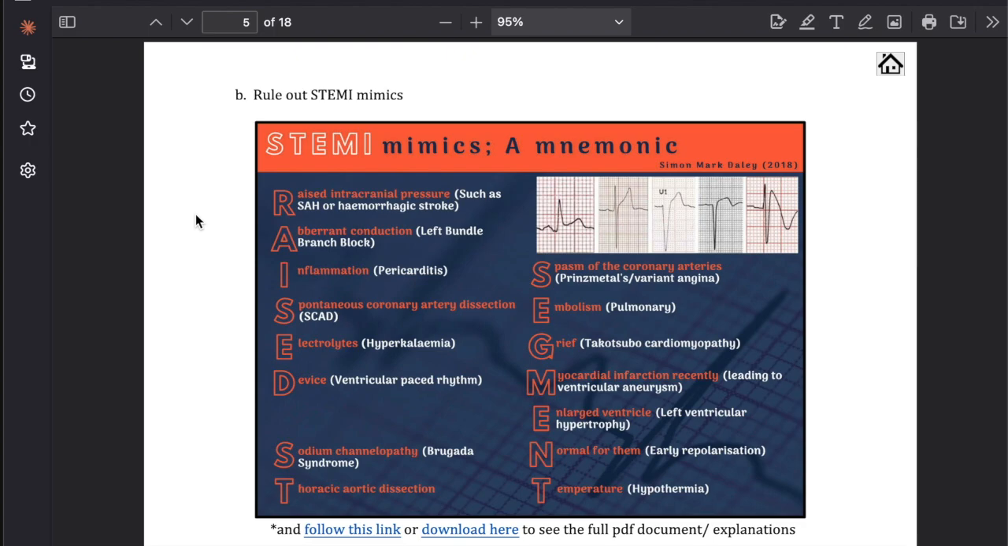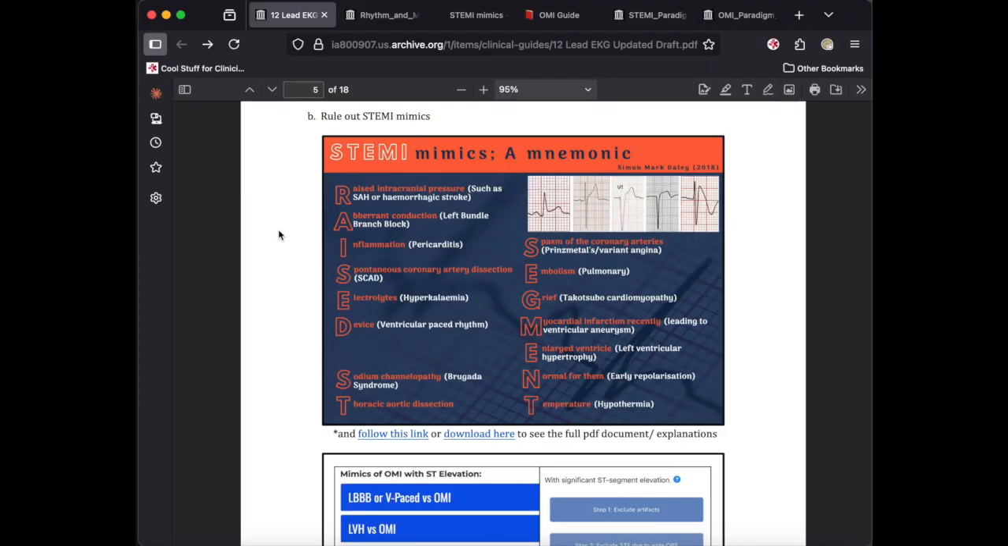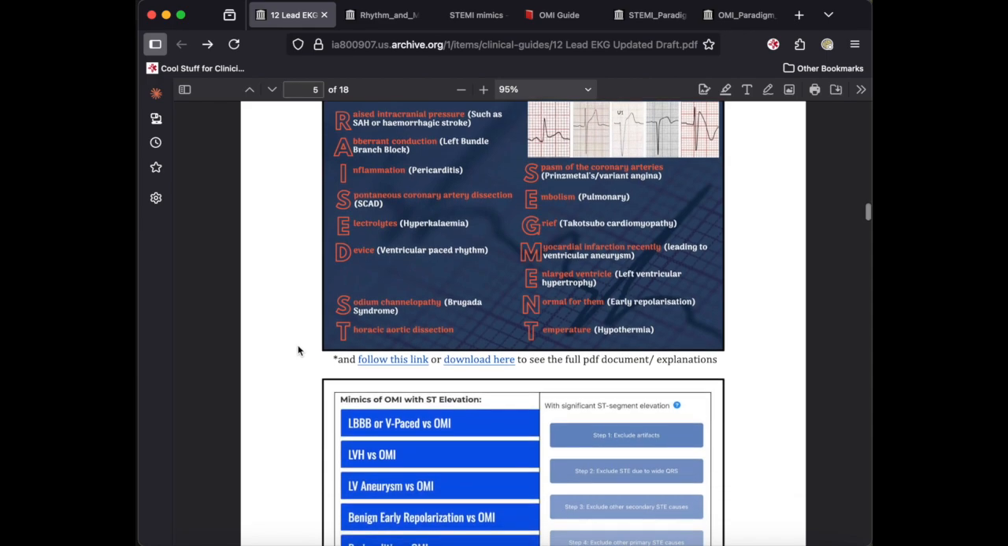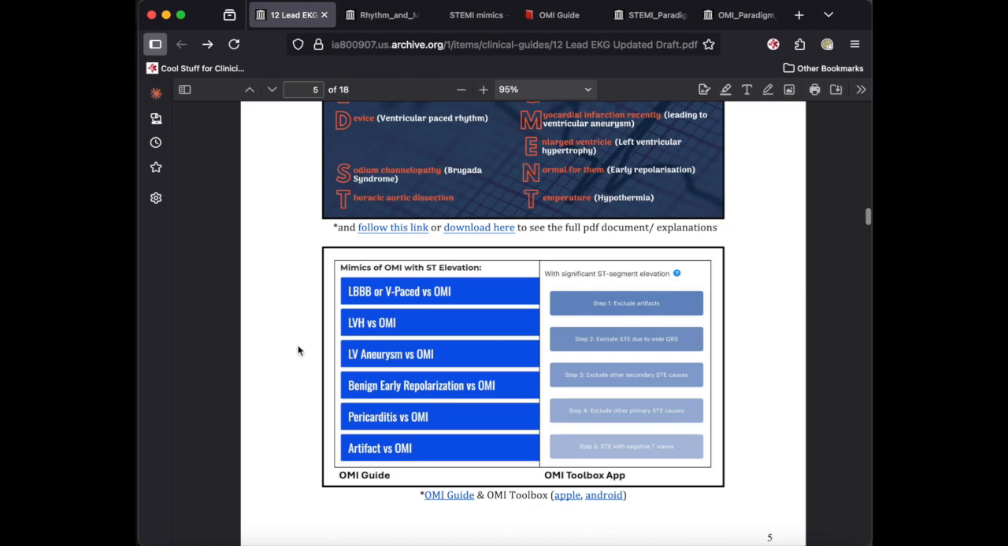So these are things that present with ST elevation but aren't actually indicative of a coronary artery occlusion. So there's a couple things here. One is this raised ST segment mnemonic, and you can click this link here and it opens up a full PDF document that goes into specifics on each one of these points. And then these bottom two are screenshots from two really good references.